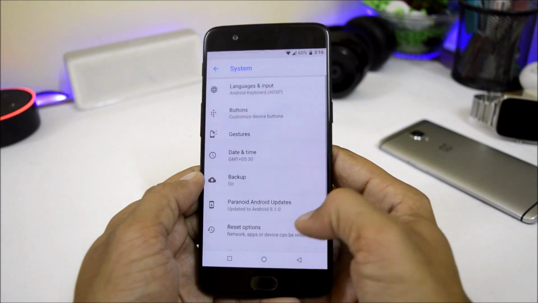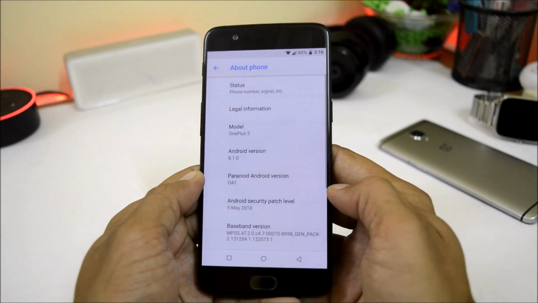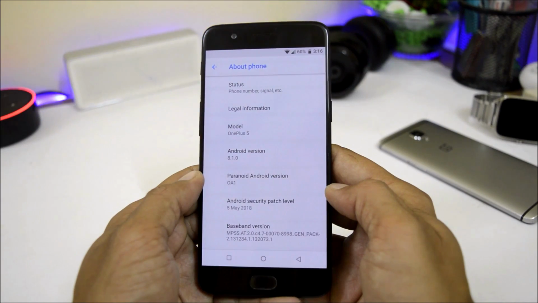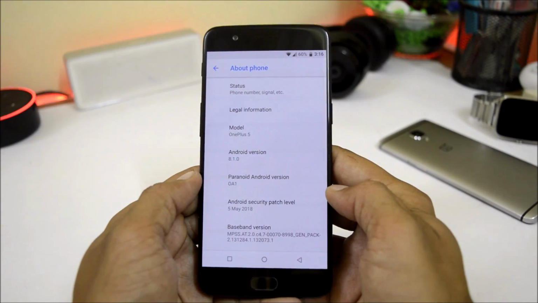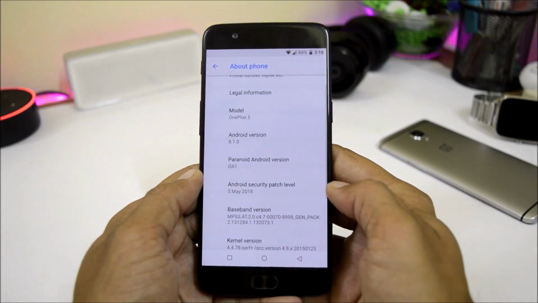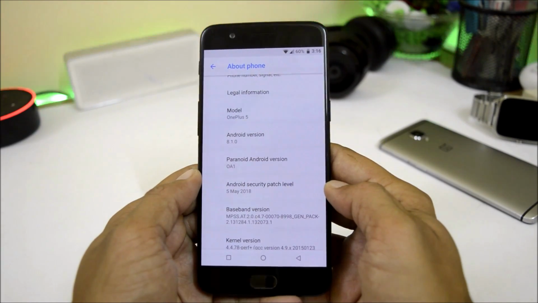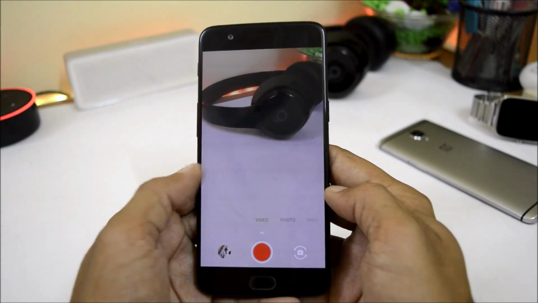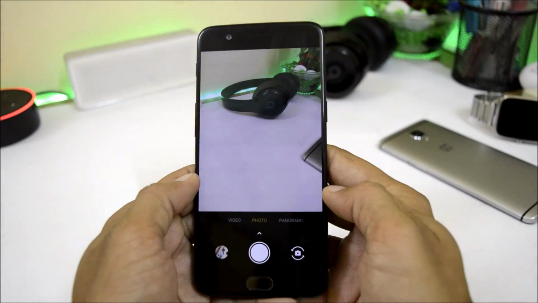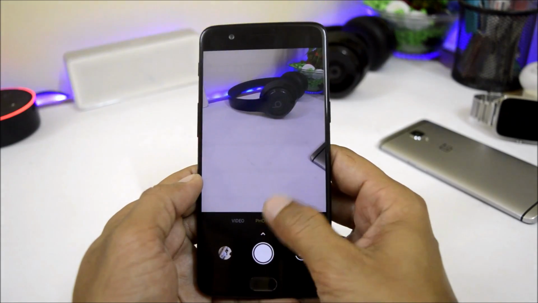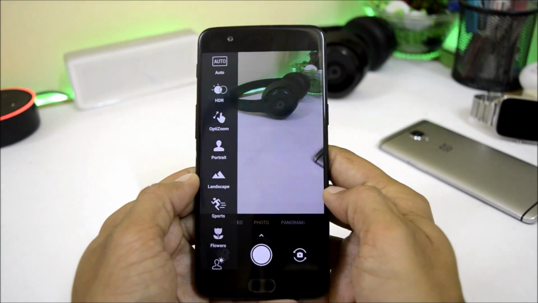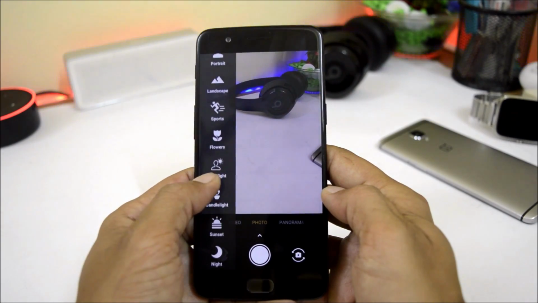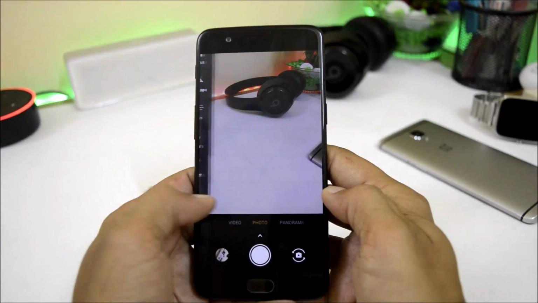Going to settings, system, about phone, here you can see the model is OnePlus 5, Android version is 8.1, and the Paranoid Android version is Oscar Alpha number 1 with a security patch of 5th May 2018, which is an outdated patch. This ROM has its own camera application by Team Paranoid, which has lots of features like HDR, portrait, landscape, sports mode, flower, backlight, candle and other stuff.